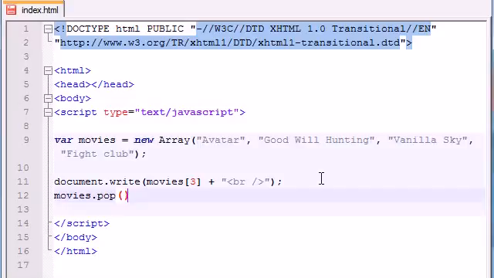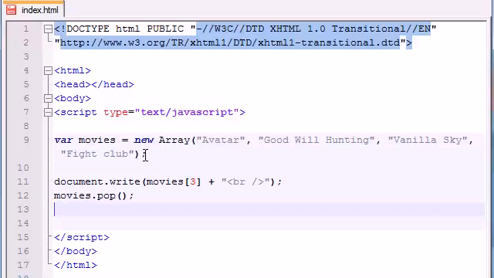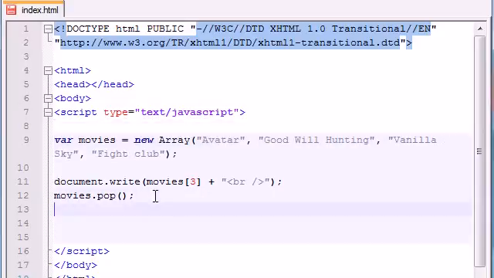Now pop doesn't take any parameters, but what it does do is it's pretty much gonna alter your array where it's still called movies, but now instead of having 4 elements, it only has 3. So now your movies array consists of Avatar, Good Will Hunting, and Vanilla Sky. So now we're saying, alright, what happens if we try to document.write that element out now, which is movies 3. Well, movies 3 doesn't even exist anymore since it only has 0, 1, 2. So it's going to give you an undefined.